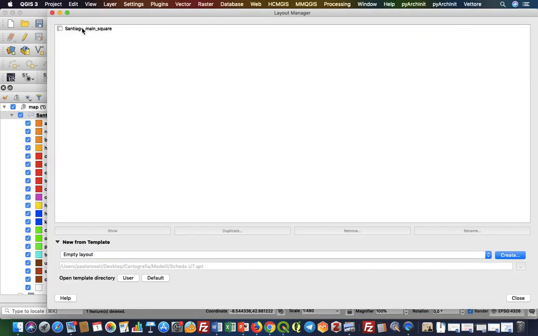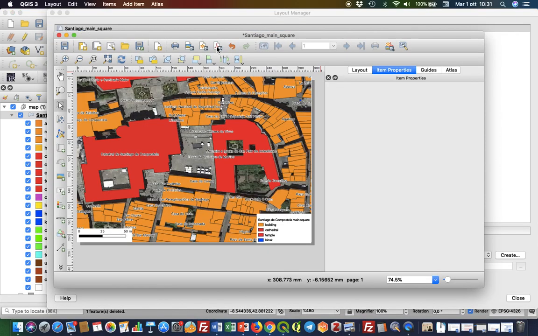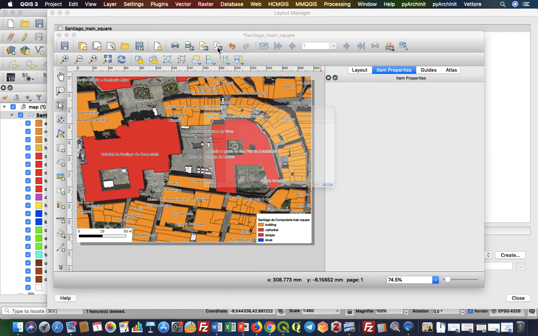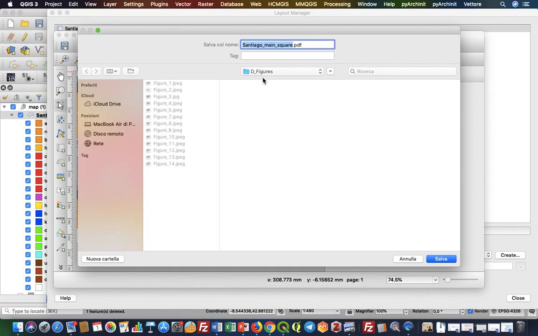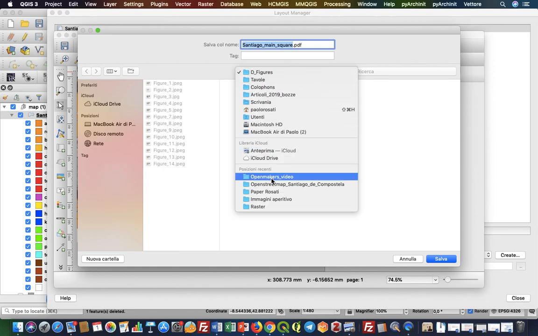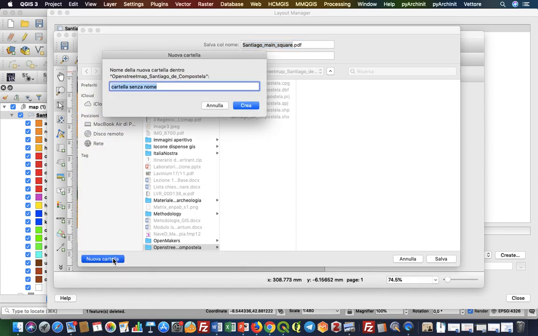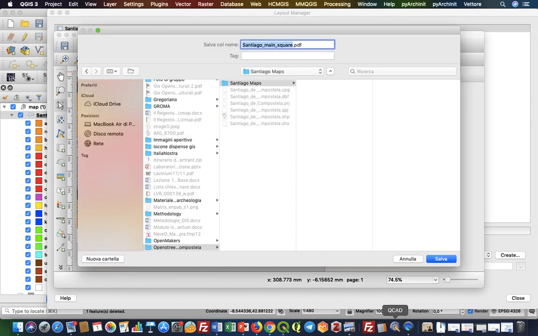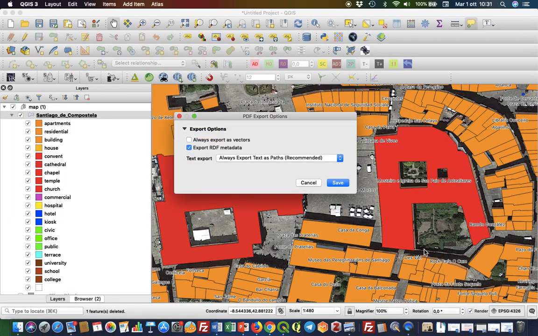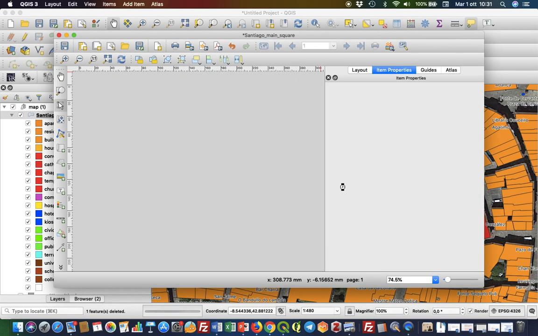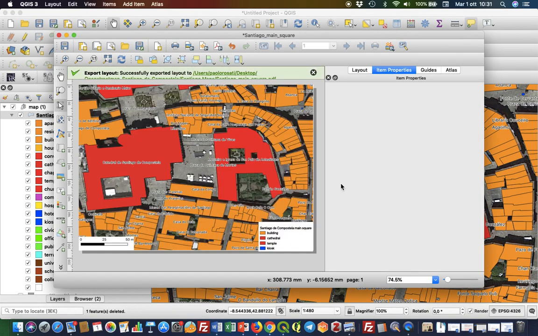Sorry, clicking on this, export as PDF, Santiago de Compostela main square, into OpenStreetMap Santiago de Compostela. I will make a new folder called Santiago Maps, create it, and then save it. Save. Okay.